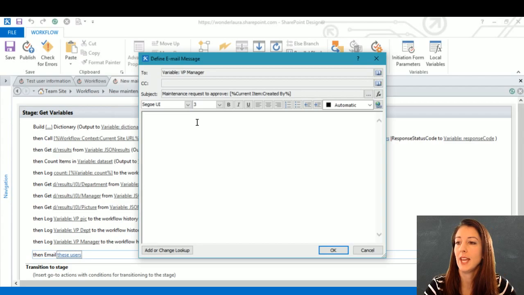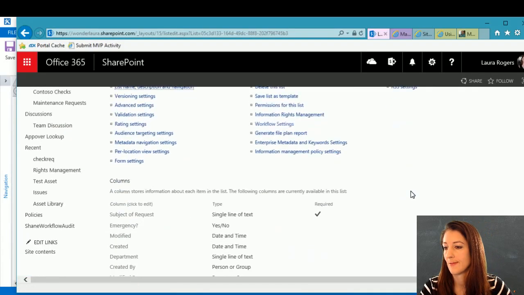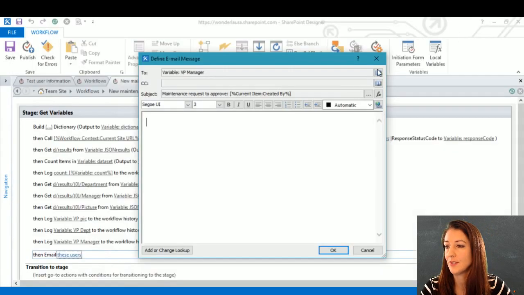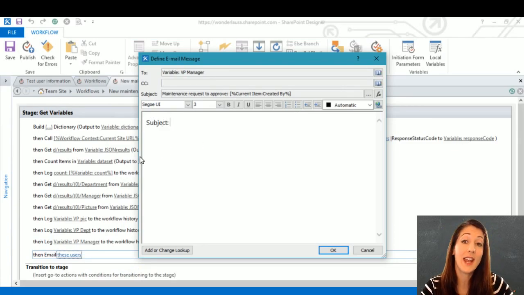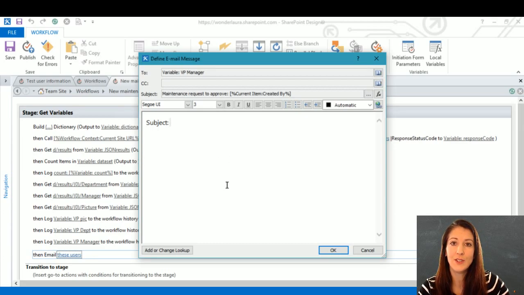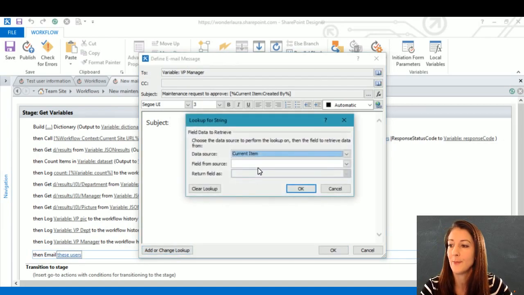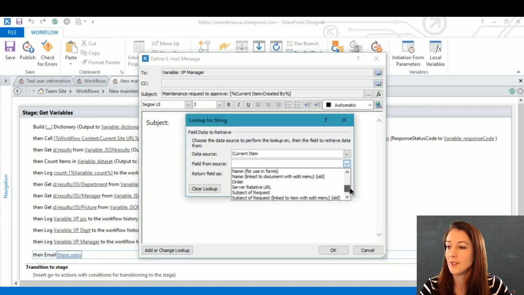And I can put information about the request. What were some of these fields? Let's see. Subject. I'm just going to put the subject in here. And you notice that it had a field called emergency, yes or no. I could even do things with maybe some conditions in the workflow that, you know, if I'm assigning a task, I can make the due date sooner, depending on if it's an emergency or not, and I can do all kinds of fun stuff like that. So I'll just put the subject in here.